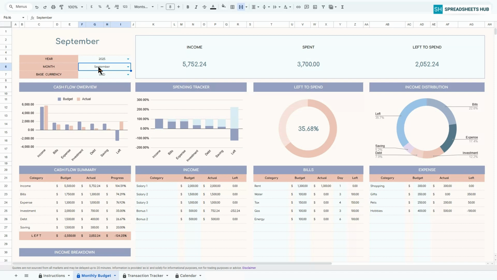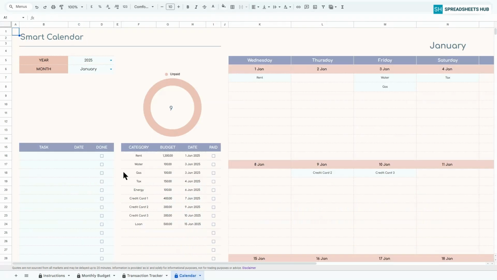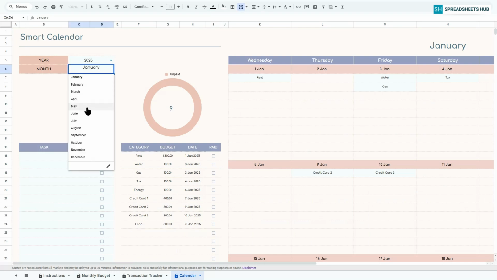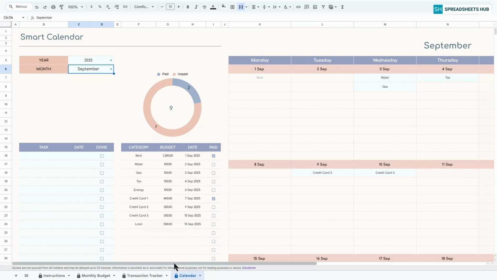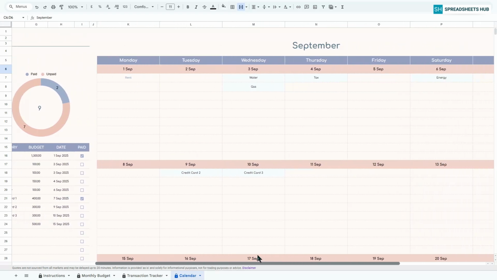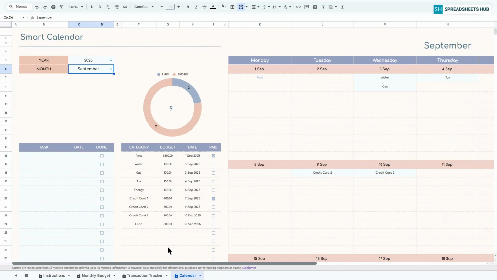Also, to avoid formula issues, please create a new Google spreadsheet for budgeting a different period instead of duplicating the monthly budget sheet. Let's move on to the calendar sheet. To ensure the data displays correctly, make sure to select the same month as on the monthly budget sheet. The information here updates automatically, drawing from the monthly budget sheet.